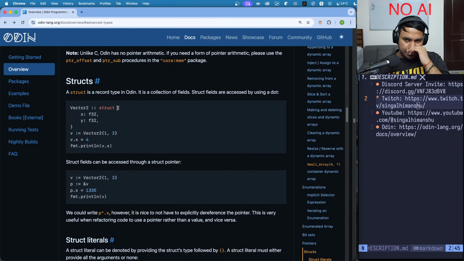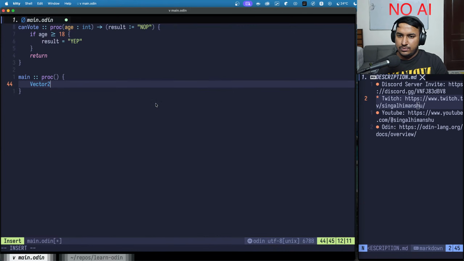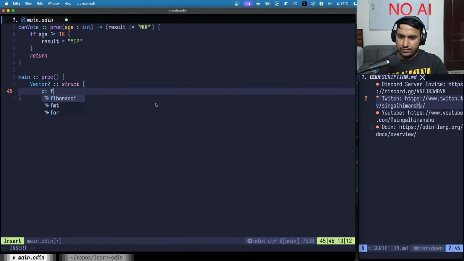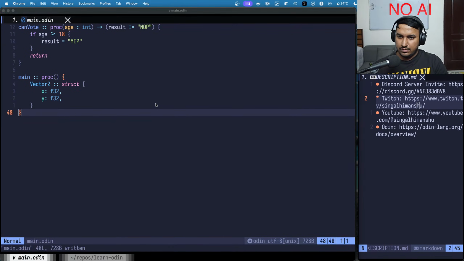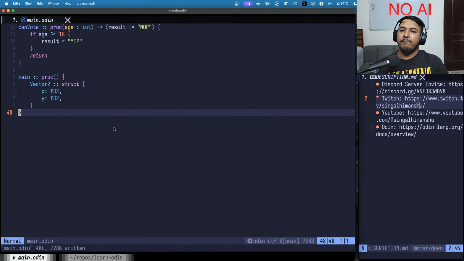A struct is a record type in Odin. It is a collection of fields. Struct fields are accessed by using a dot. So this is a vector 2 you can define. Let's define vector 2, which will be a struct, and we'll have two fields, x f32, y f32. I think they give commas preceding this thing, right? Different for splitting it into different lines, I guess.